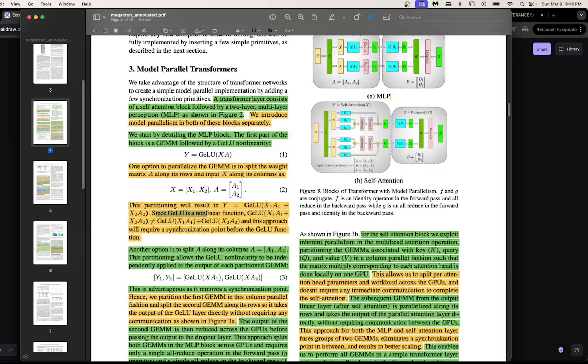Since GeLU is a nonlinear function, GeLU of X1A1 plus X2A2, which is what we'll have, is not equal to applying the nonlinearity to each part of that sum separately, which would be GeLU(X1A1) plus GeLU(X2A2). And so this approach will require a synchronization point, basically inter-device communication, before the GeLU function. Okay, let's pause here.